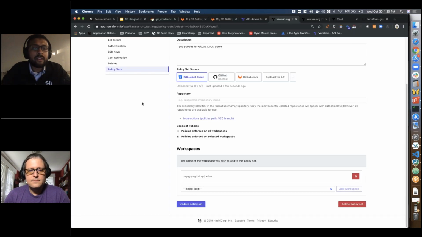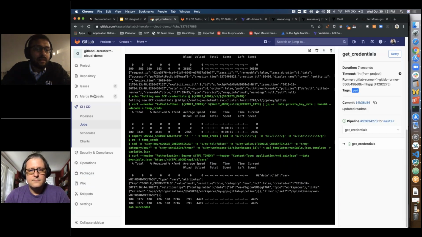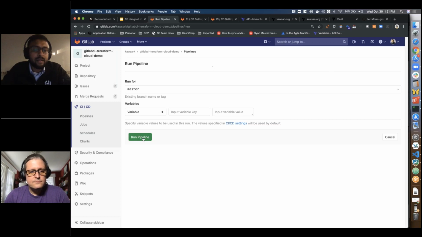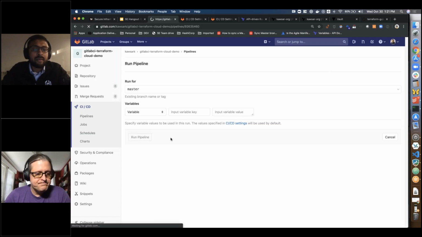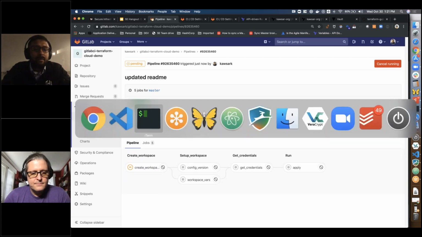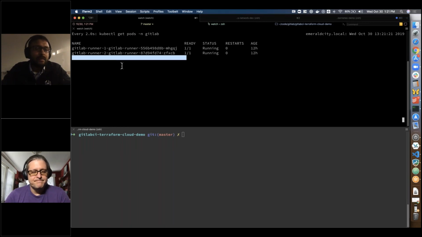Right, so if we now run this pipeline one more time, going back into pipelines, as I mentioned, you can also run the pipeline from the UI itself. If I click on run pipeline, it will trigger the pipeline again. You'll see the same jobs appear. And if we flip back to this, now you can see the ephemeral container that GitLab has spun up, which is actually running the jobs.